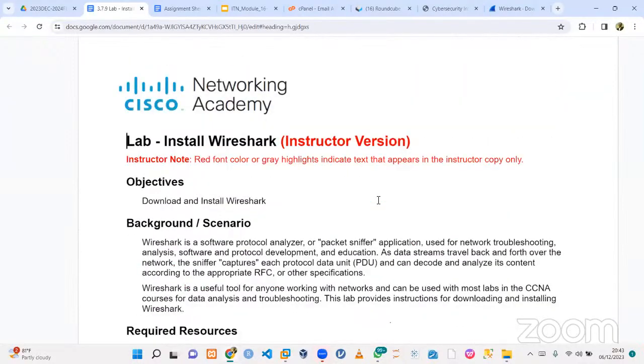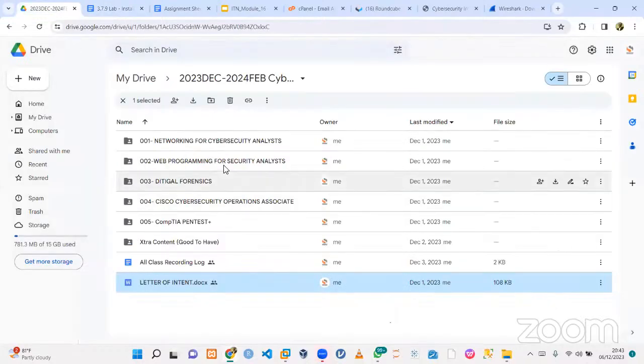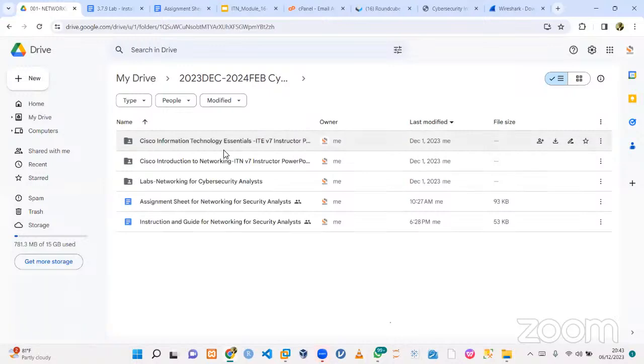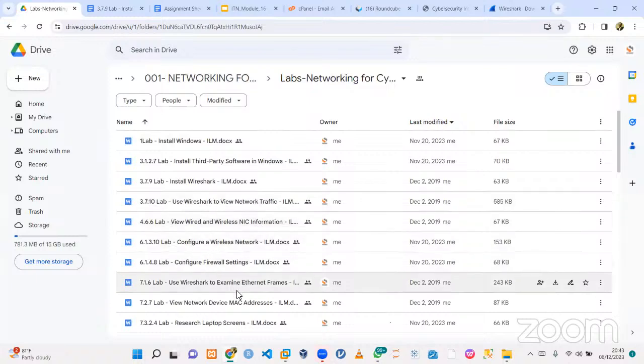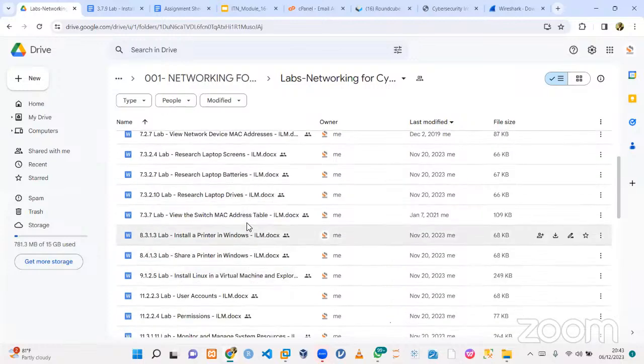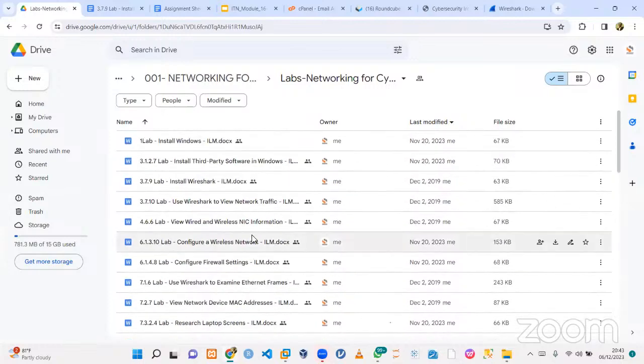The goal is just to download and install Wireshark. So if you've already done that, you're fine with this lab. In further labs, we are now going to be using Wireshark to view network traffic, to view NIC information, and more. There are quite a lot of things we're going to do in Wireshark in this networking course.